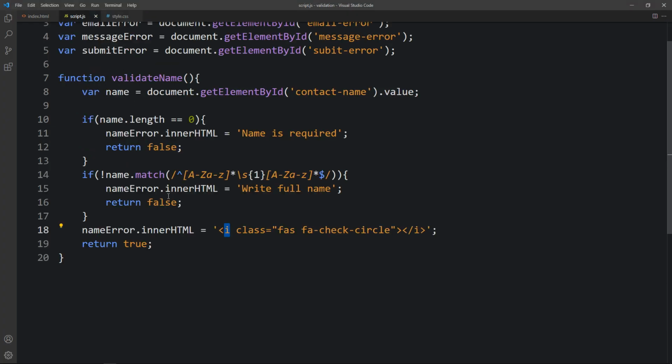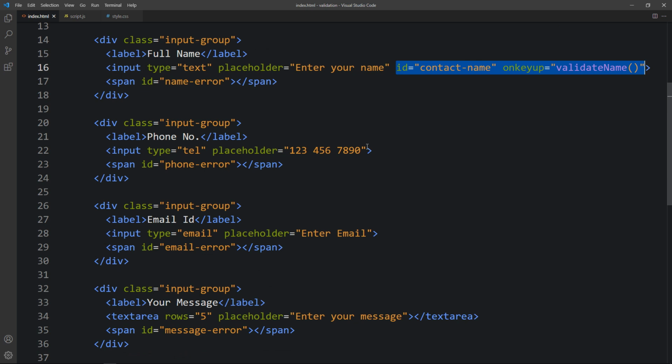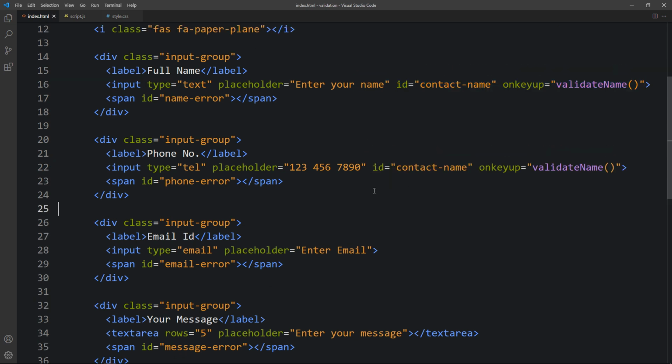So let's come back. Again come to the HTML file, and as you can see we have added the ID in the name field and one function. So same thing we will do in the phone number field. So just copy it here. So this is for the phone number field, so it will be contact phone. ID is contact phone, and here we will add validate phone like this.